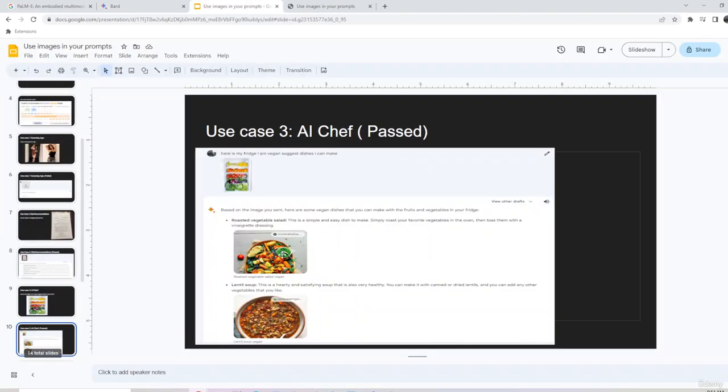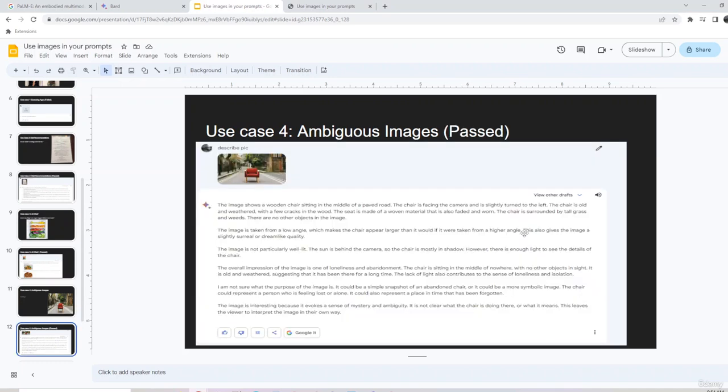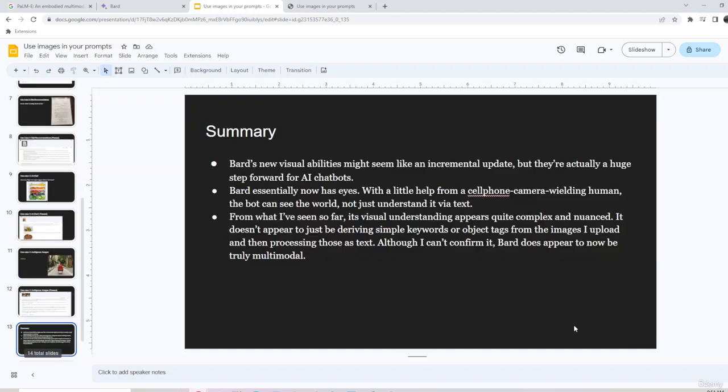So in the meantime, let me move on to the next part, and you can also try this out. I have an image here. You would have access to this. So it identifies some ambiguous images too, and gives a pretty decent description.